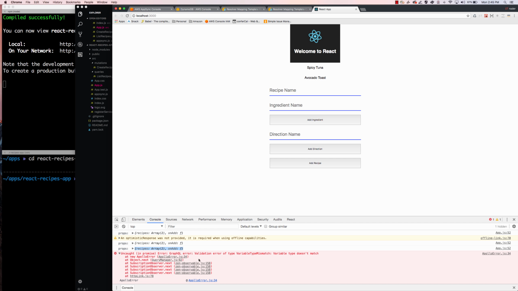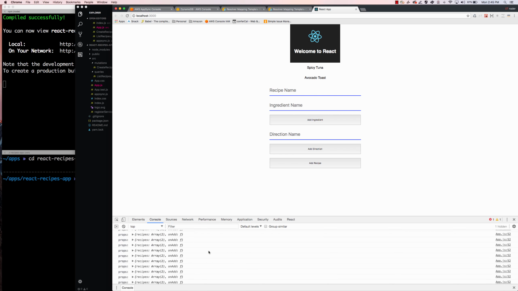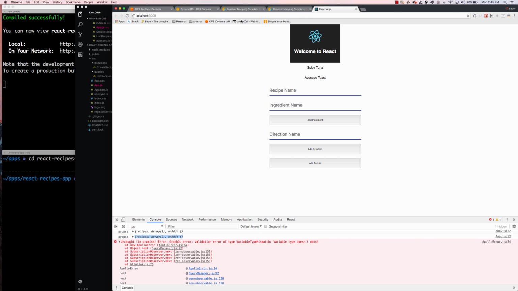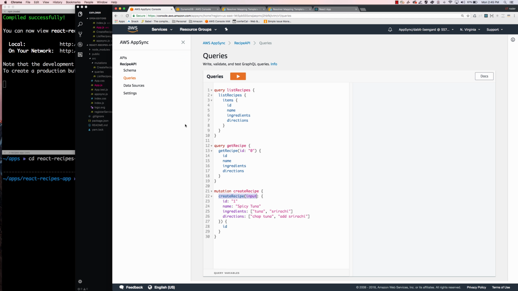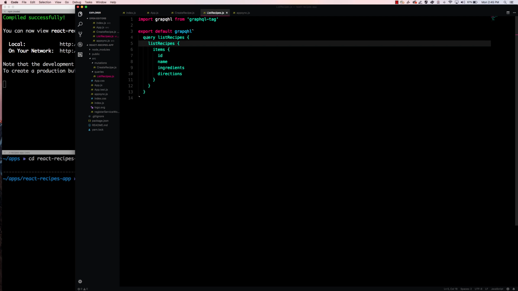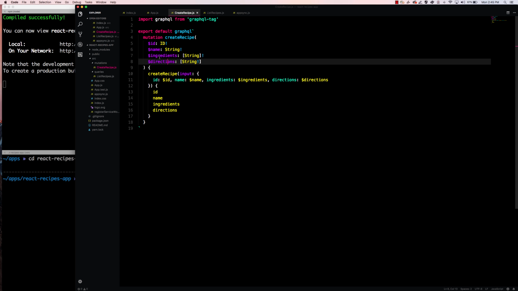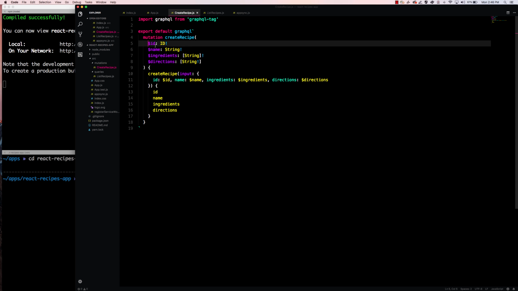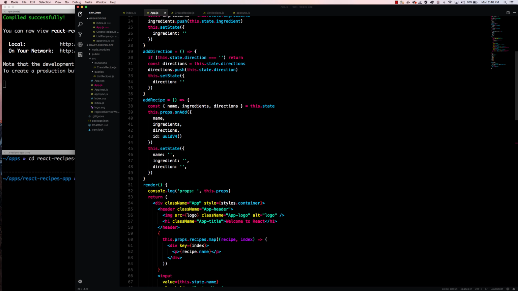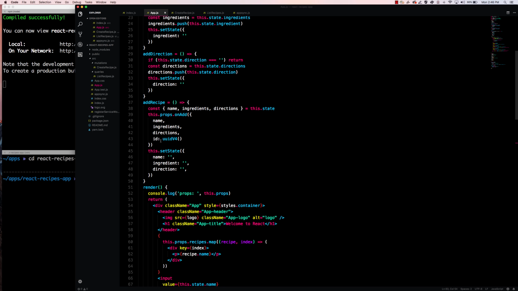Okay, so we have some issue between our variable that's being passed in and, I guess, our GraphQL schema. So let's take another quick look at our create recipe mutation. Let's go to create recipe. So we have mutation, create recipe, ID, name, ingredients, directions. That looks good. Let's go back to our data here. So we have ID, name, ingredients, and directions.